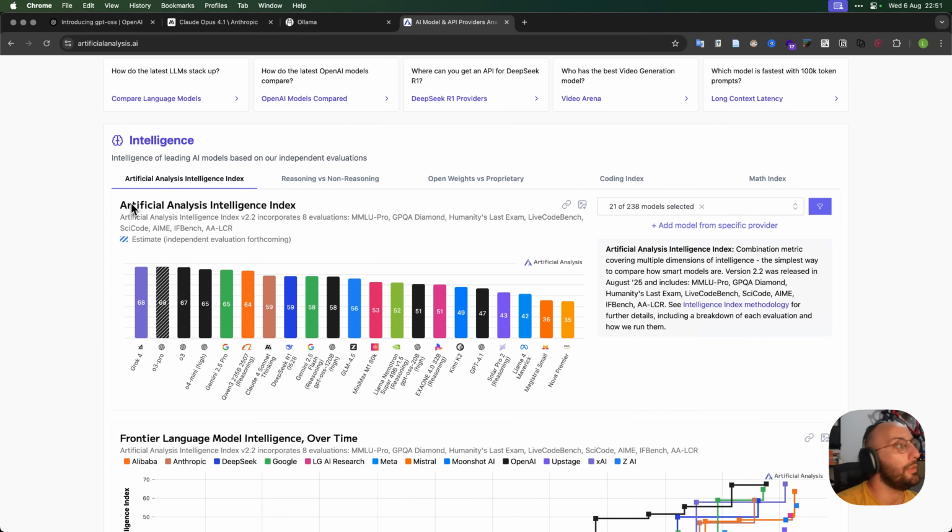If we look at the Artificial Analysis Intelligence Index, we see that GPT OSS 120B is scoring 58. It's right behind Gemini 2.5 Flash, and it's better than GLM 4.5. It's better than MiniMax M1. It's better than Llama Nemotron. It's better than a bunch of other models. And GPT OSS 20B is better than GPT 4.1 apparently, at least according to this intelligence index.